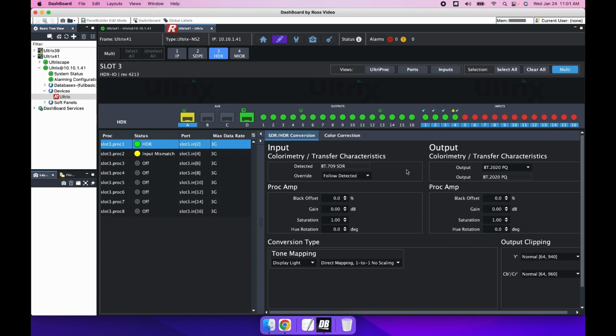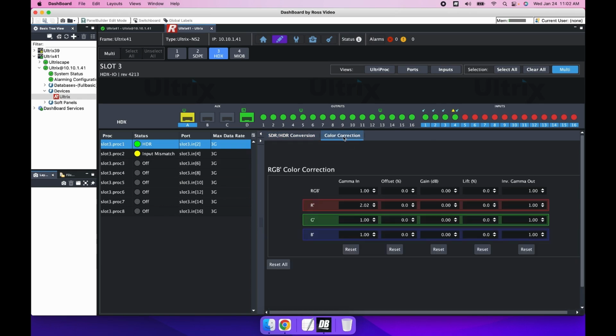You can see I've got my HDR to SDR conversion up at the top, so I'm detecting SDR in. I'm not going to override that detection, but I would like to override it on the output side and set that to the S-log format. So I'm effectively upconverting or converting the SDR input to an HDR output. I have my proc amp controls, and I also have my conversion type here for the 1D LUT. There's two types, display and scene, and then inside of that I have a couple different options that are available for me for the mapping of the 1D LUT. The next tab is the color correction, where I can adjust the RGB values for gamma, gain, lift, and out.